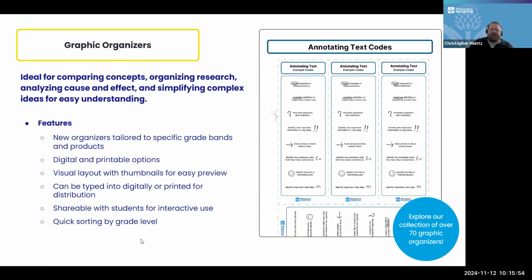Graphic organizers, these have almost been, oh, hello, Peggy. I was wondering where you were. It's good to see you again.